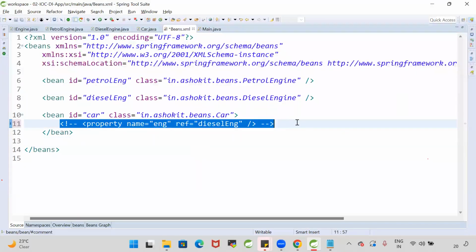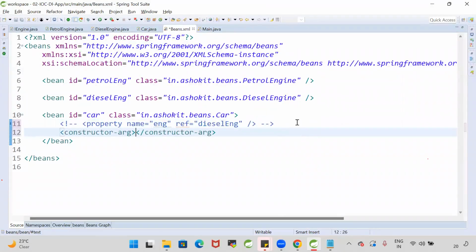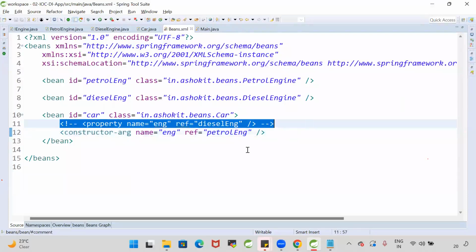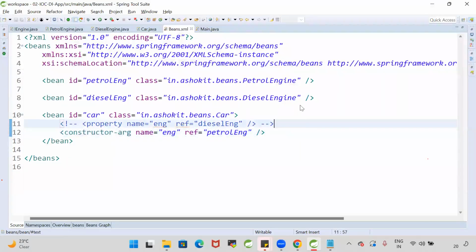I don't want to do the setter. I want to go for constructor. How to perform constructor injection? Constructor arg. What is the name of the arg? ENG. Which object do I want to inject? I want to inject petrol engine. So here I have commented the property tag and enabled the constructor argument.